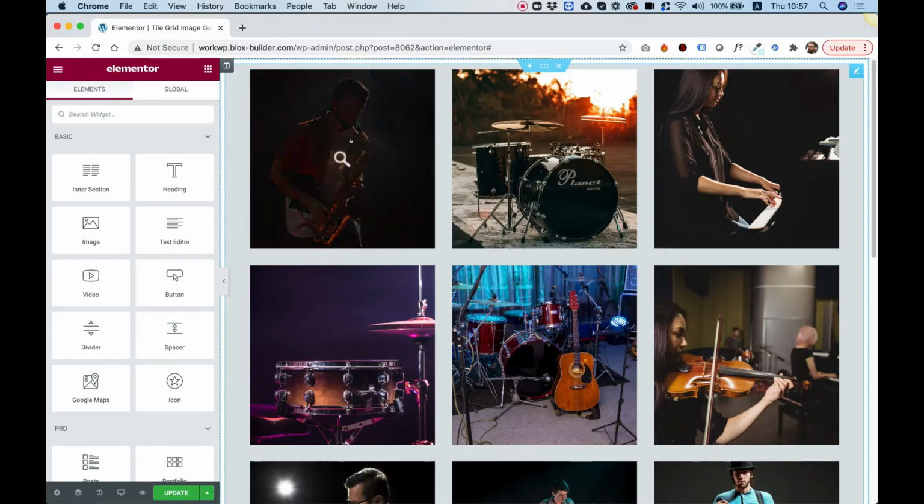This is an overview of the tile grid image gallery. Let's get started.